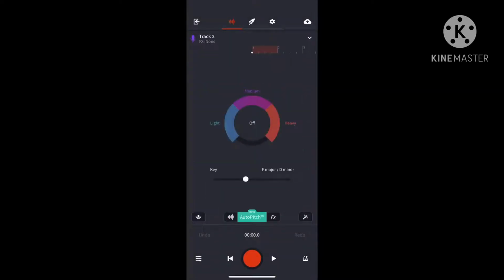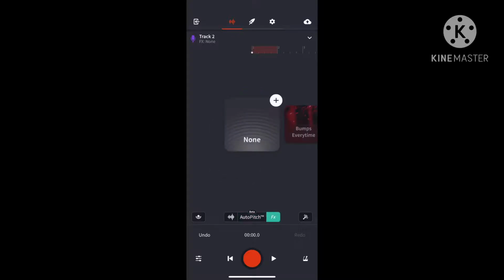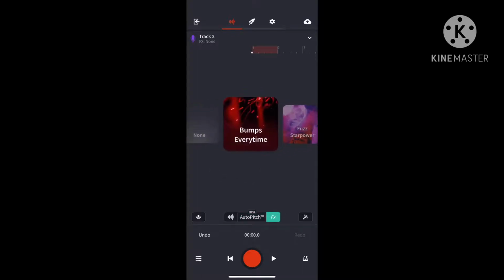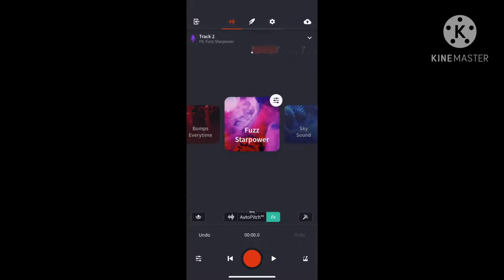If you want your voice on auto-tune, there's the light one, the medium one, and the heavy one. I usually go with the heavy one because I sing with auto-tune. There are many effects, and you have fuzz star power where you can sing in that kind of voice that celebrities do all the time.